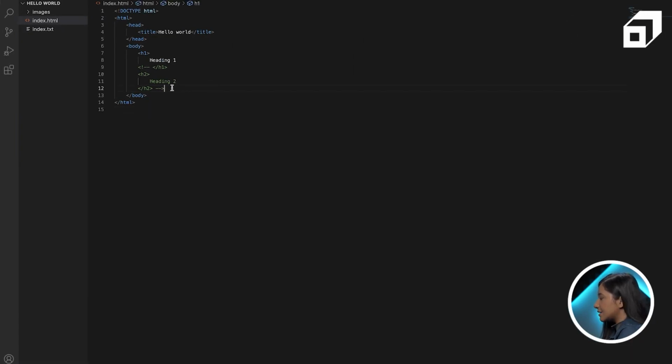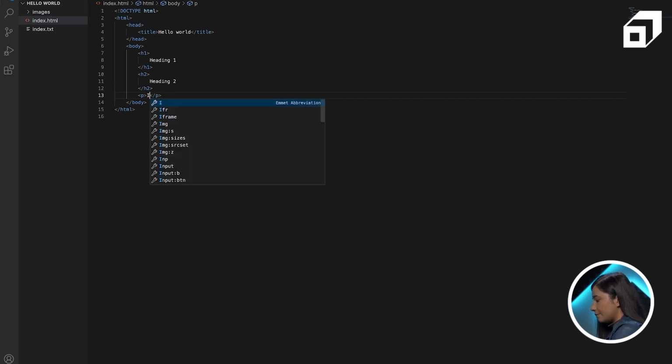Let's just uncomment this code again and add a new tag. So now we are going to add the paragraph tag here. In the paragraph tag, you can write any general paragraph or text that you want to display on your web page. So I am writing, I am Rishika. So just save this file and reload it again.